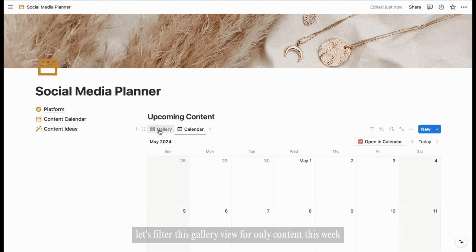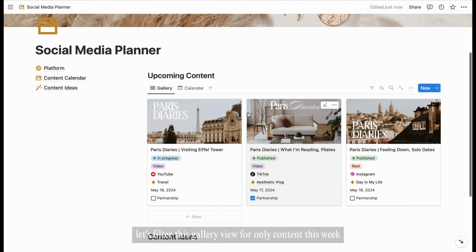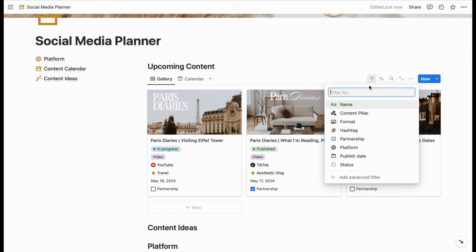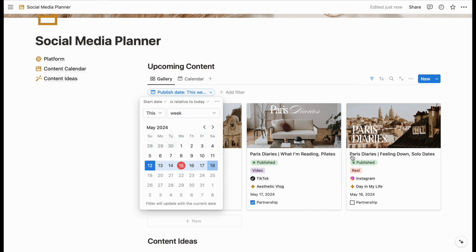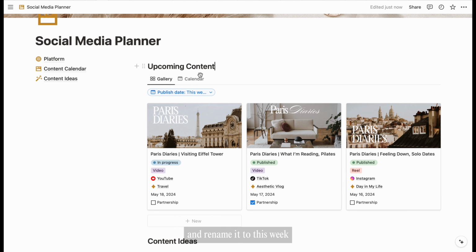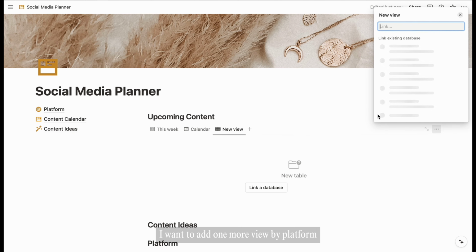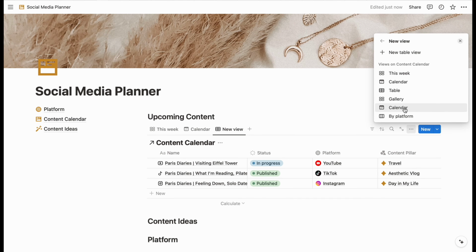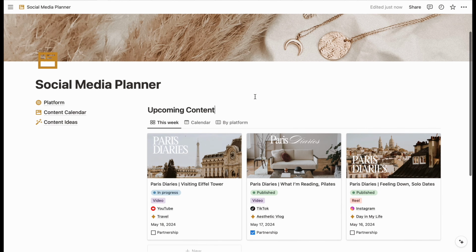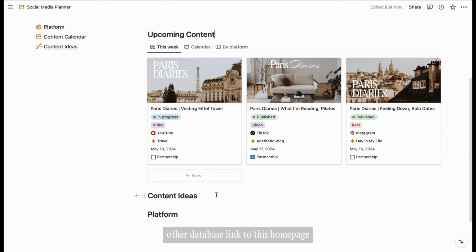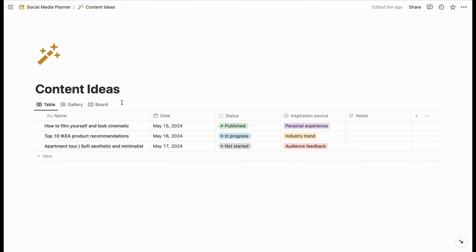Let's filter this gallery view for only content this week. And rename it to this week. I want to add one more view by platform. Now you can copy and paste other database link to this homepage.